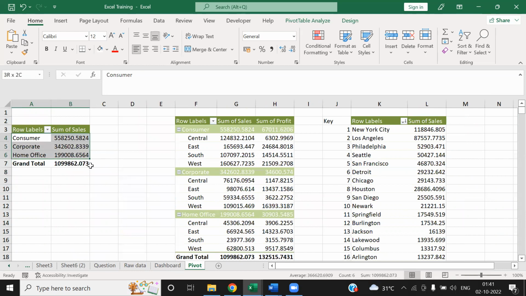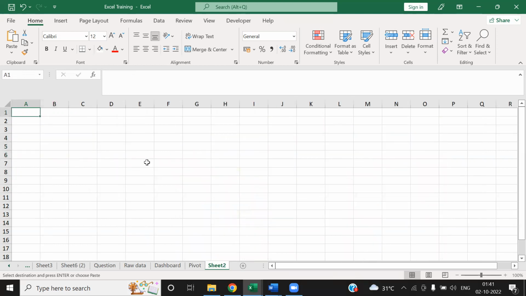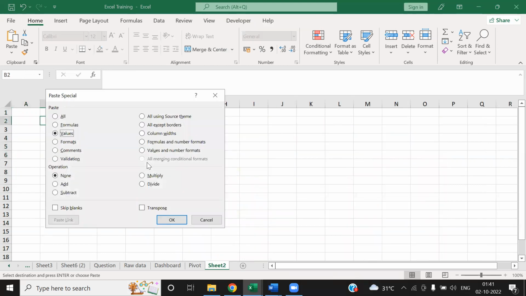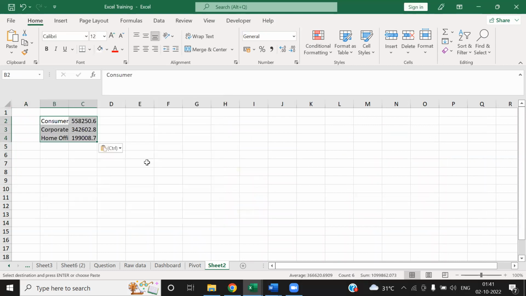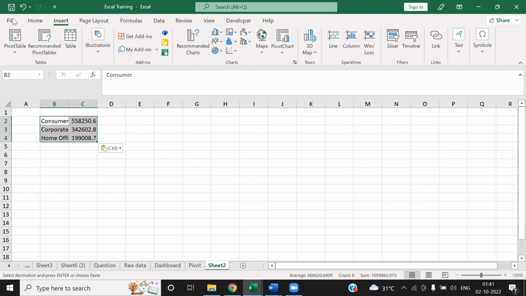So I'll just copy this information. I don't want the grand total. I'll just copy this and paste it here. And with this, I'll create a static pie chart. So when you go to insert, you have an option available.